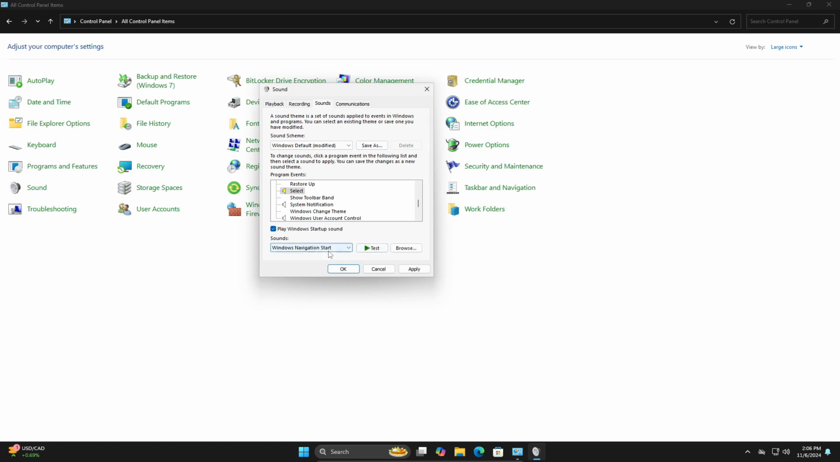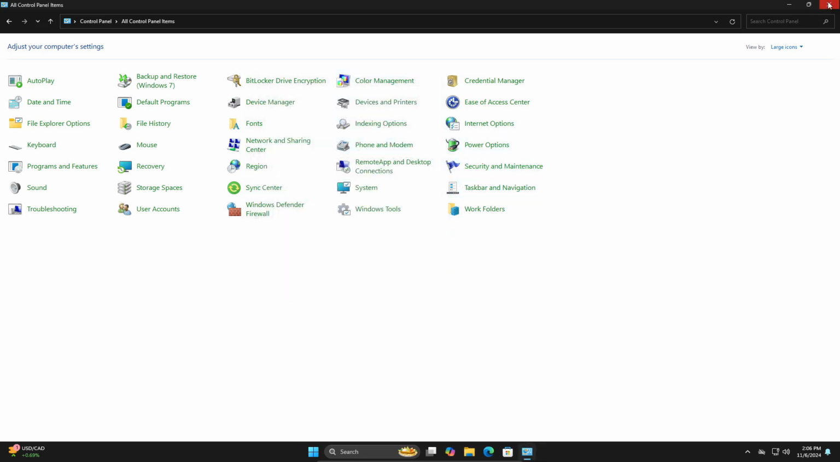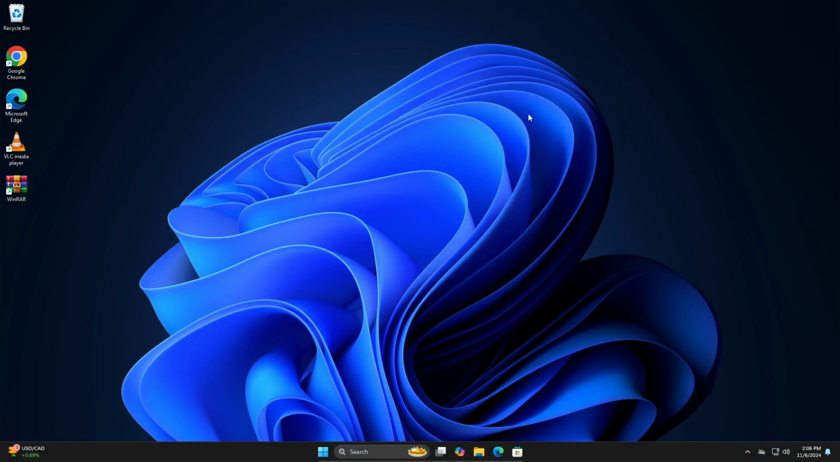And once you choose your preferred sound, you can just click on apply, okay, and you should have mouse click sounds in Windows 11.